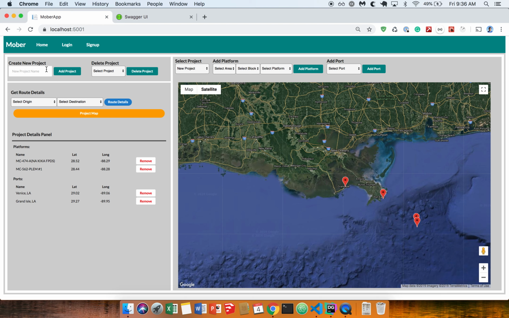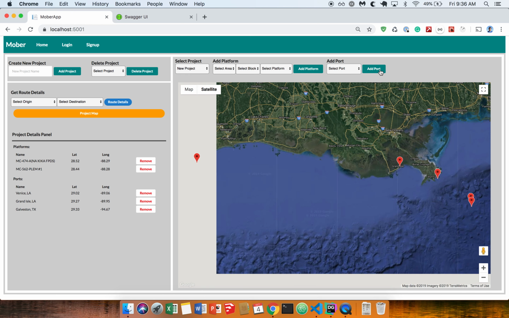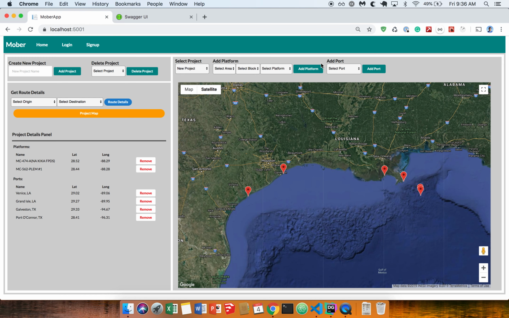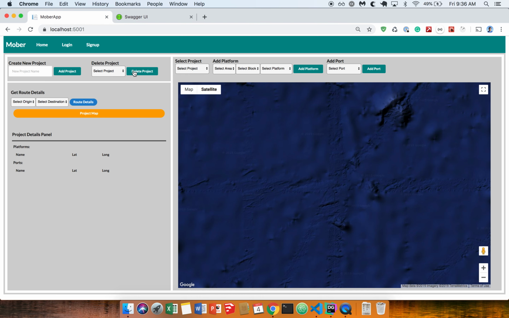You can also delete the project if you don't need it anymore. We'll just add a few more just so you can see what it looks like. And then say, we don't want your project anymore. So you can just delete it and go back to other projects.